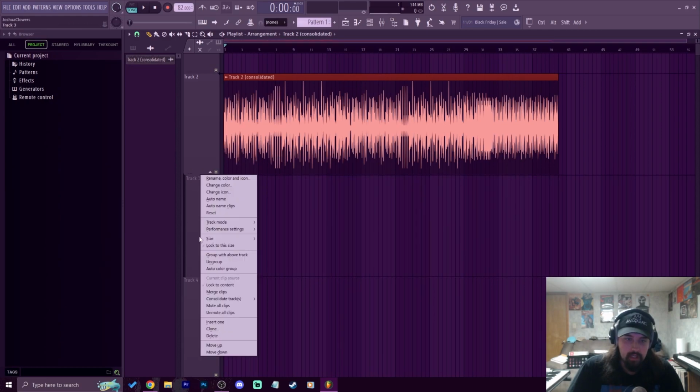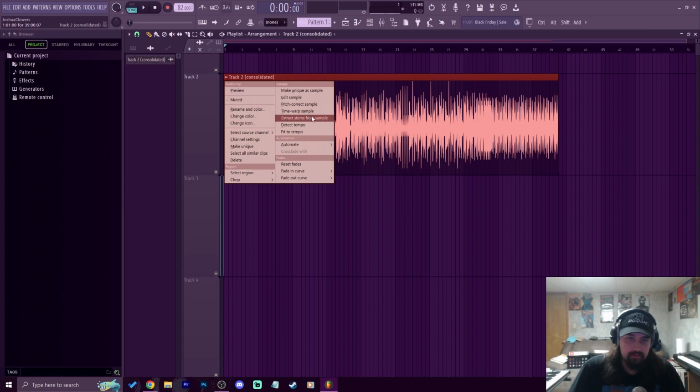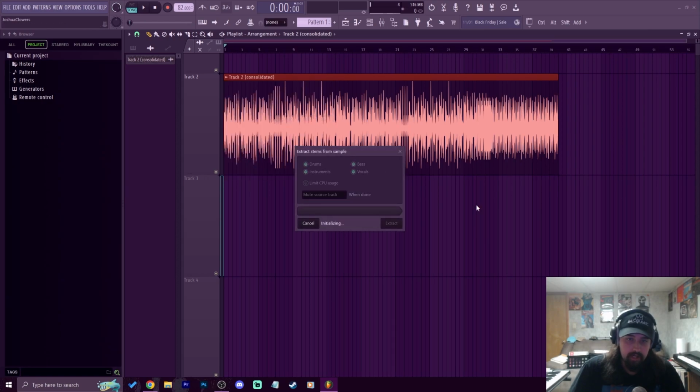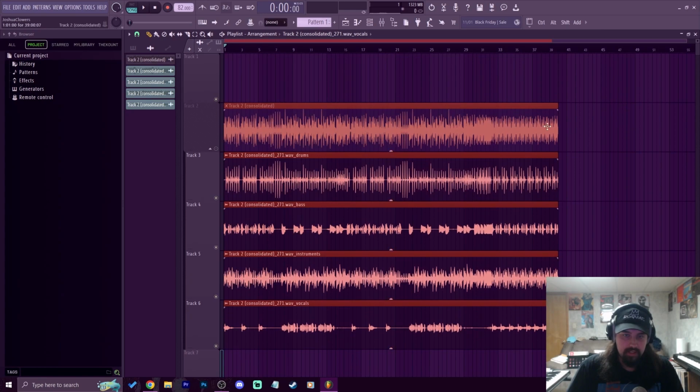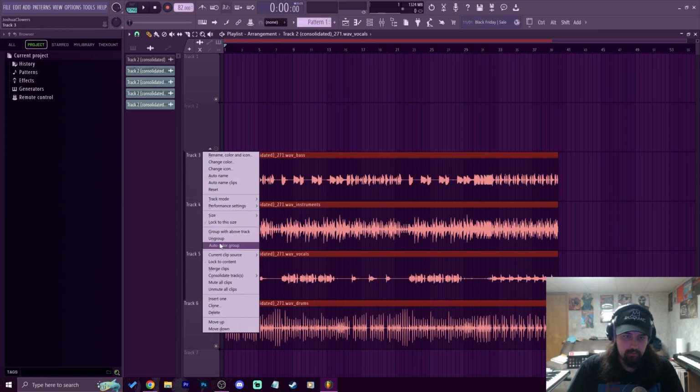Just like so. And now, if you're in FL Studio 21.2, you can extract stems from sample. Extract. All right, and now we have our stems that we can mess with here. If I get rid of this source track, I'm going to ungroup all of them.